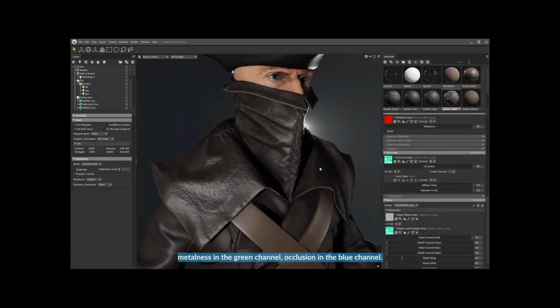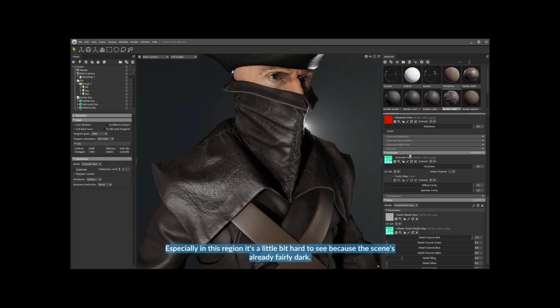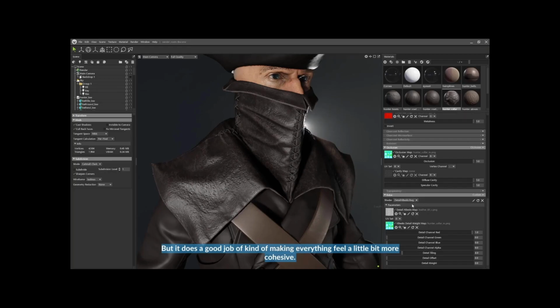We also have our roughness set up in the blue channel. Sort of toggle that on and off. See, there's not a whole lot of difference here, but it just helps to ground some of the connected pieces a little bit better. Especially in this region, it's a little bit hard to see because the scene's already fairly dark. But it does a good job of kind of making everything feel a little bit more cohesive.